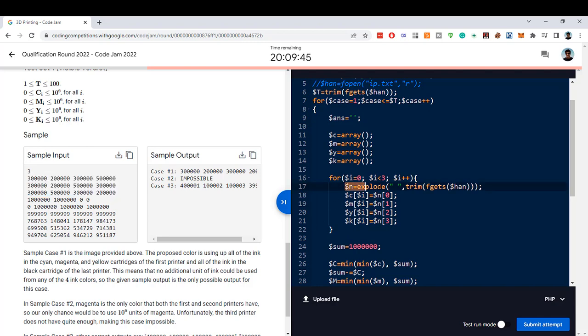And here we are going to use explode. We are exploding each line by space. So explode is just like split in JavaScript. We are going to explode each of these lines by space so that we will have an array with four values.